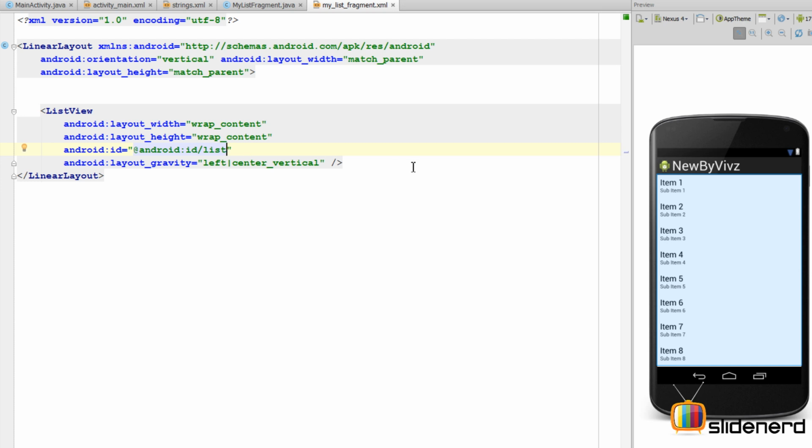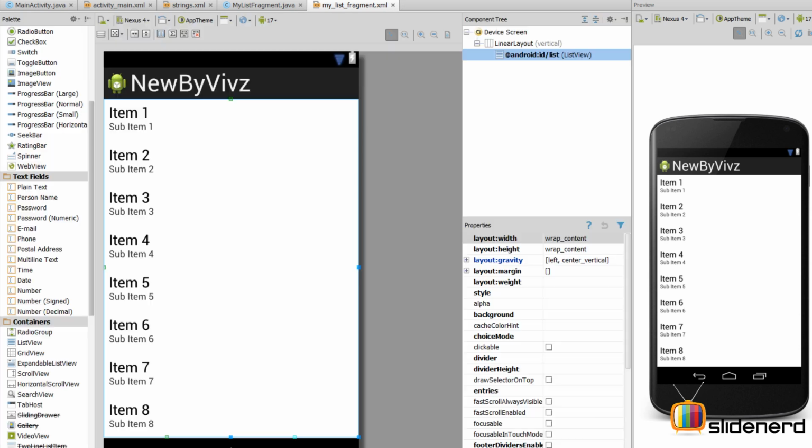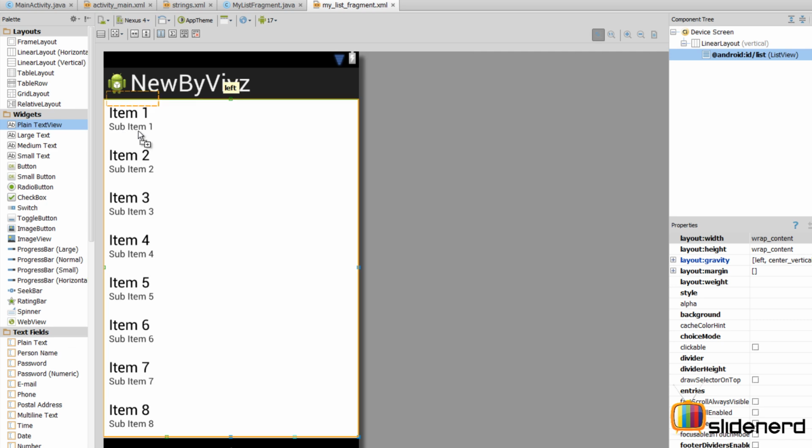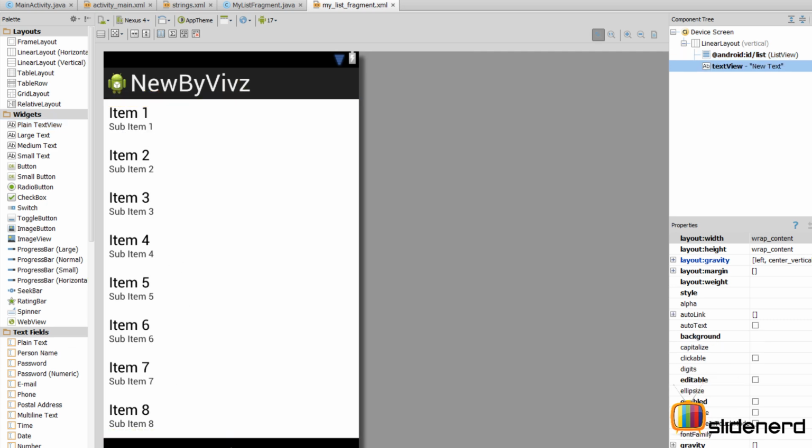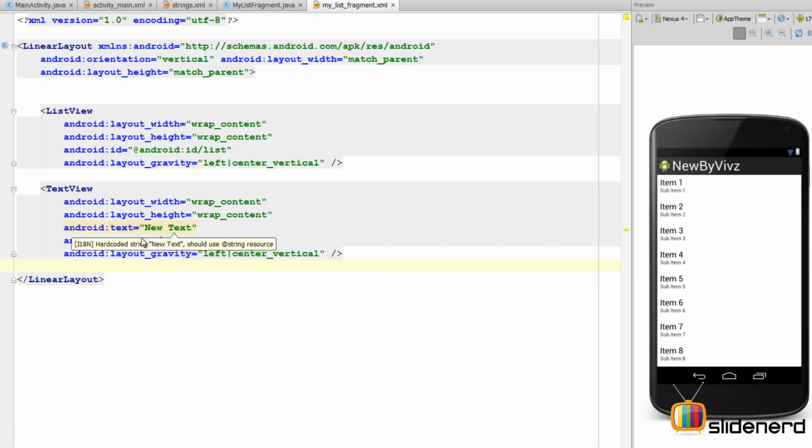And now I'm going to add a text view. Now this text view is a very special kind of text view. It will be displayed only when there are no items inside the list view. So I'm going to go to the design tab again, going to the top, plain text view, put it at the bottom here, go to text again. This needs to have a special ID so that it can be triggered only when the list view is empty. So I'm going to say android:id/empty. So with that being said, things are pretty much done for us.